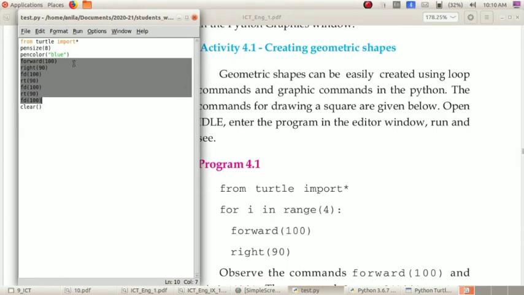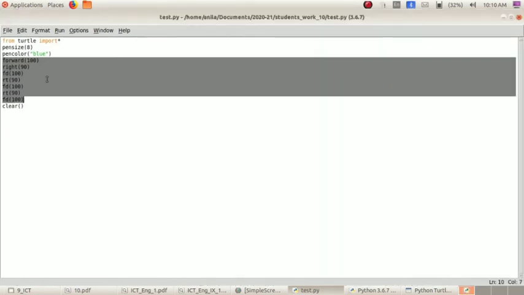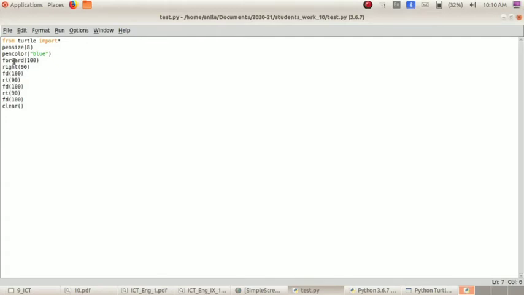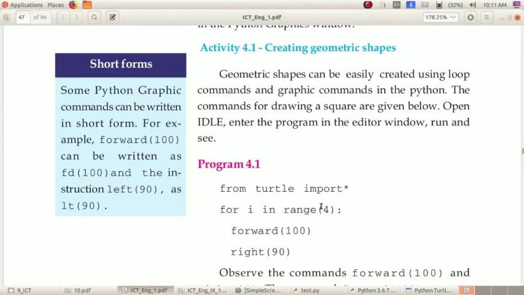Okay. Here you can see the repetition of codes, isn't it? The code is repeated. Forward of 100, that is a command. That command is repeated 4 times. In the same way, the right command is also repeated 3 times. Okay. So, in the textbook you can see the same number, that is 4.